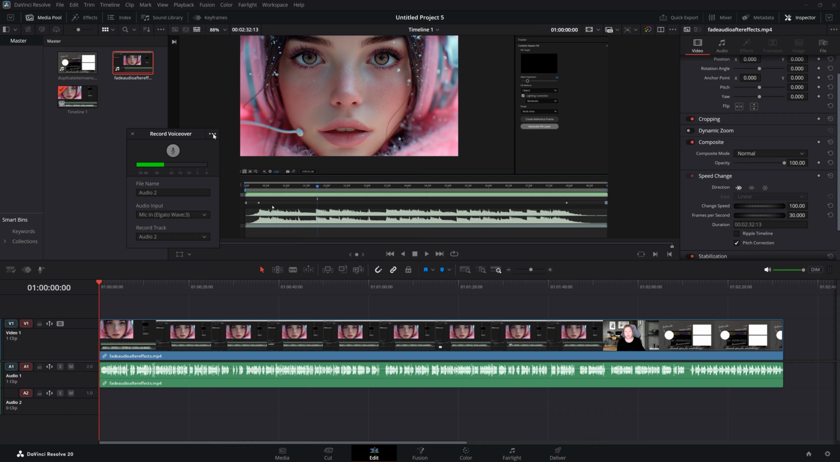We also have several options. If we click these three dots here, you can choose input monitoring if you want to, so you can see the monitor level. You can also mute the timeline audio while recording, which is a really nice option to have, which basically, when you are recording a voiceover, it will mute the existing audio so it won't interfere with the voiceover. And then you can also hide the options if you want to.